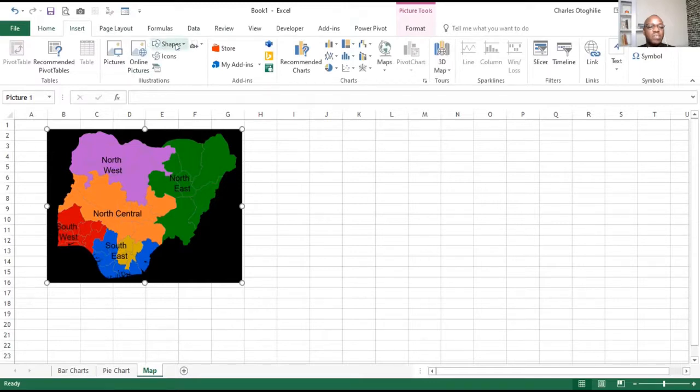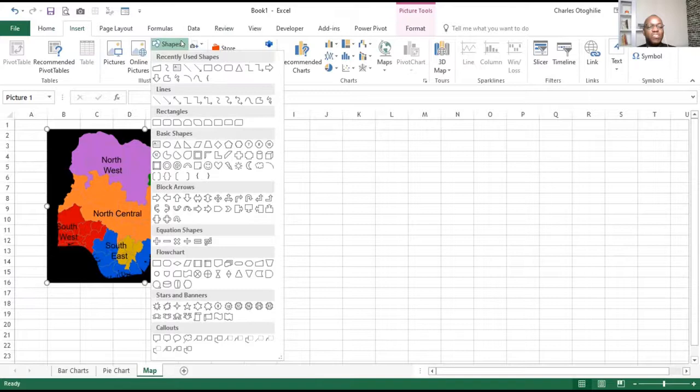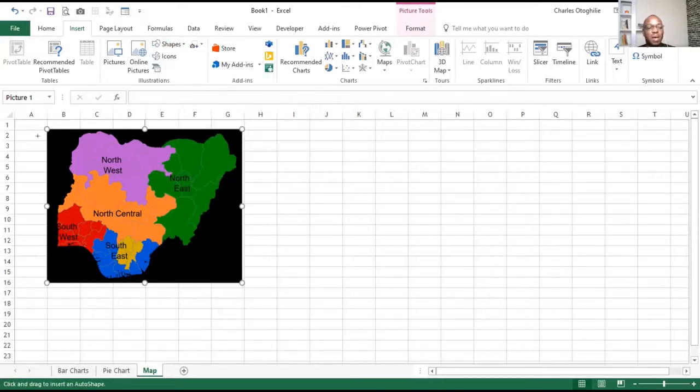So I'll go to insert, but this time I'm going to shapes, and in shapes, look for lines. Just look for the one, don't use this connector code. No, we are going to use this one that is curve. So I'm going to click on the curve right now.